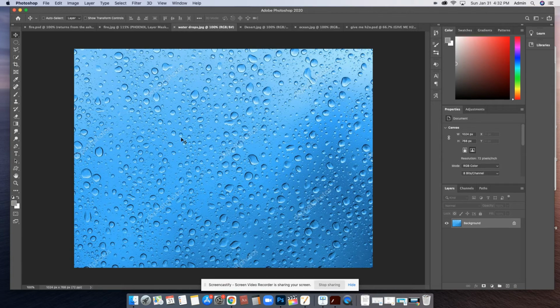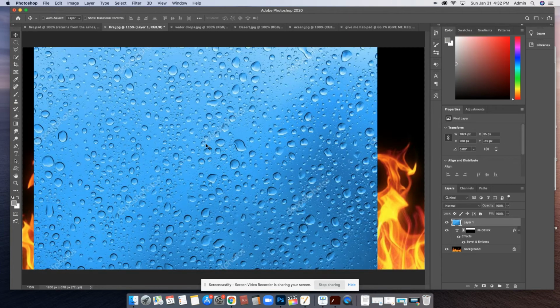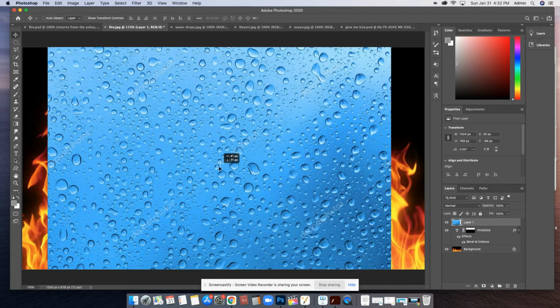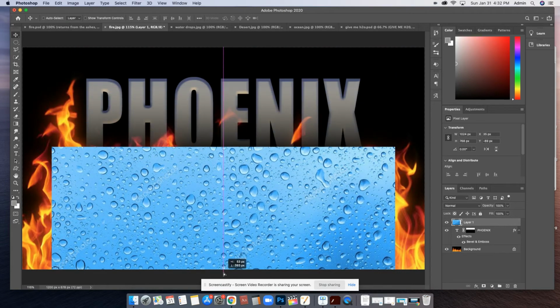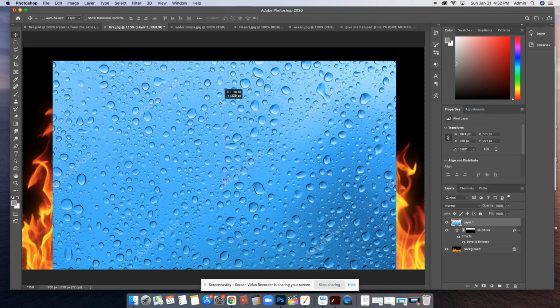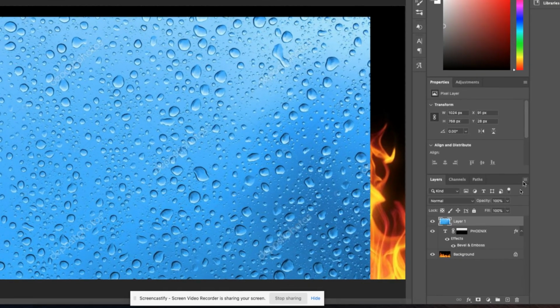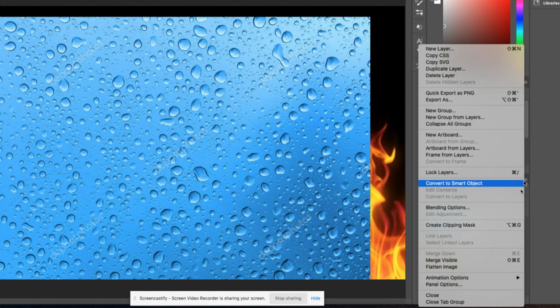Next, I'm going to open up my water drops. And I'm on my move tool now. I'm going to click and drag anywhere in that image up to my fire. Then I need to drag it down and let go. Okay, so now it's right over the top. And what I'm going to do with this clipping mask is put these water drops inside of the text. I'm going to cover that up. Then I can come over here to my layer and I think it's right here, yes, create clipping mask.